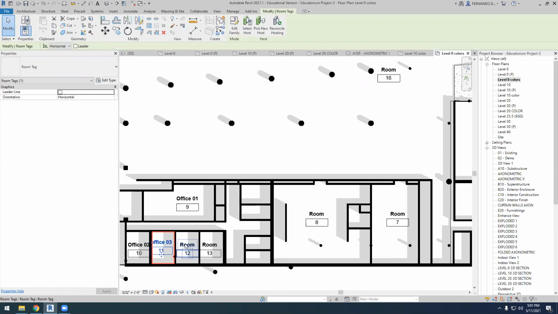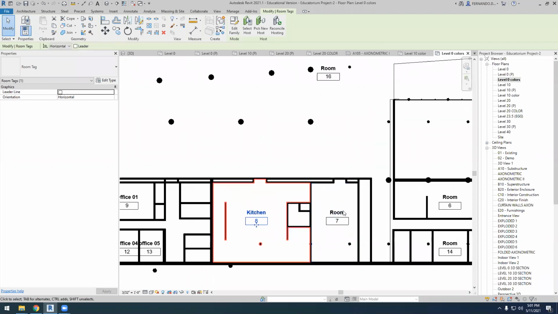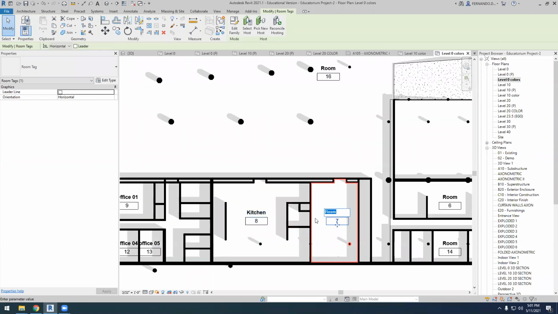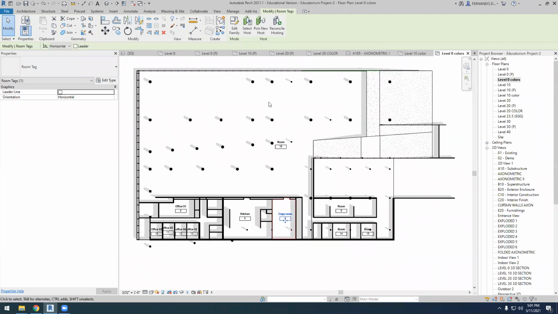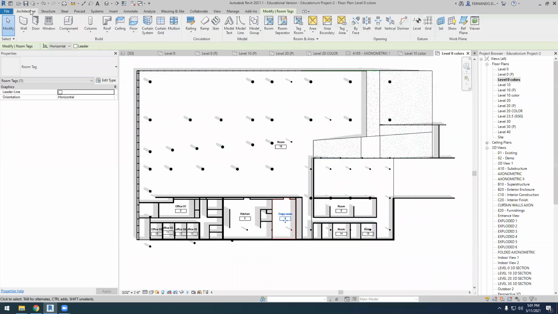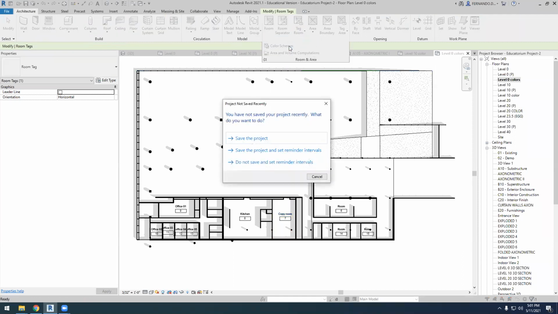Office 3. Office 4. 5. I don't know, this can be the kitchen. I don't know if these are kitchens or offices or whatever. And this is what can be the copy room. And whatever. Okay, if we go to architecture, room area, color schemes.